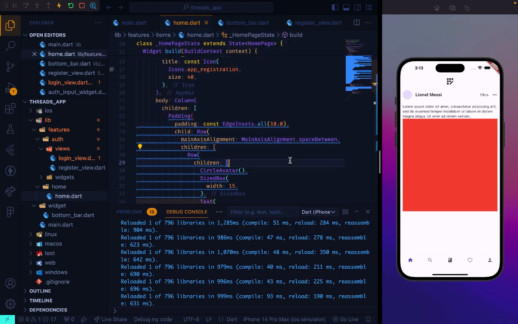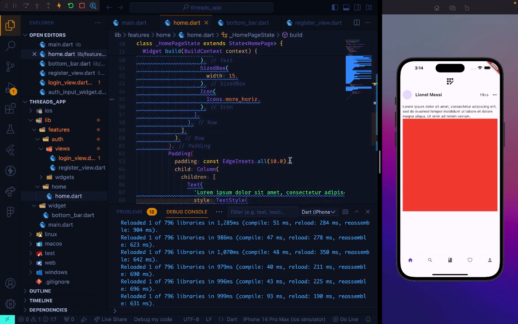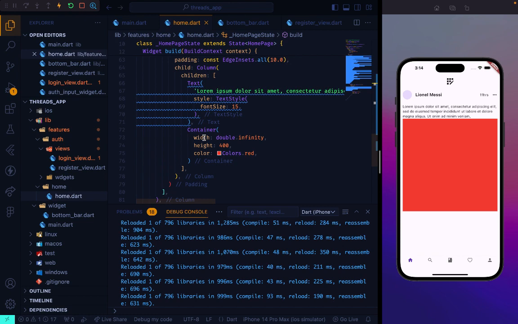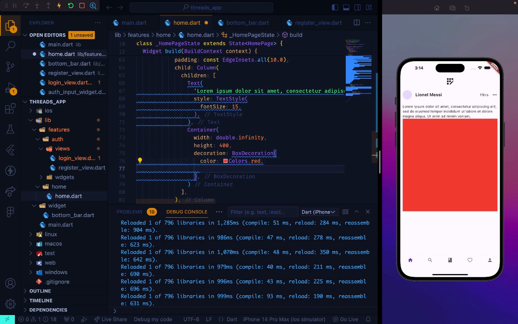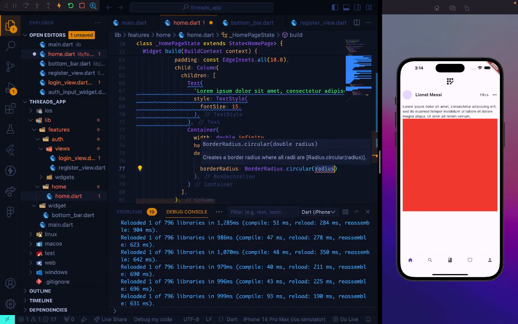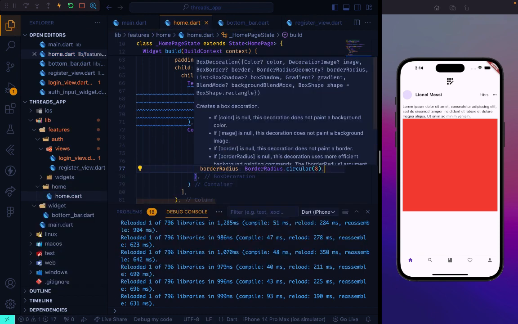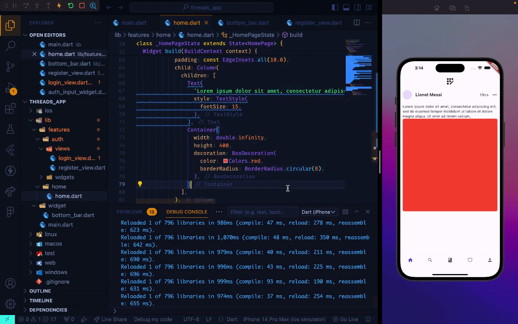Okay, so giving it a padding, there's actually something I wanted to do. What I wanted to do is decorate this. To decorate, this color is going to give us an error because we have to call BoxDecoration. So now inside the BoxDecoration we can paste the color. What I want to do is just give it a border radius. There's a border radius that's circular, so let's say 8. Okay, that is very decent.